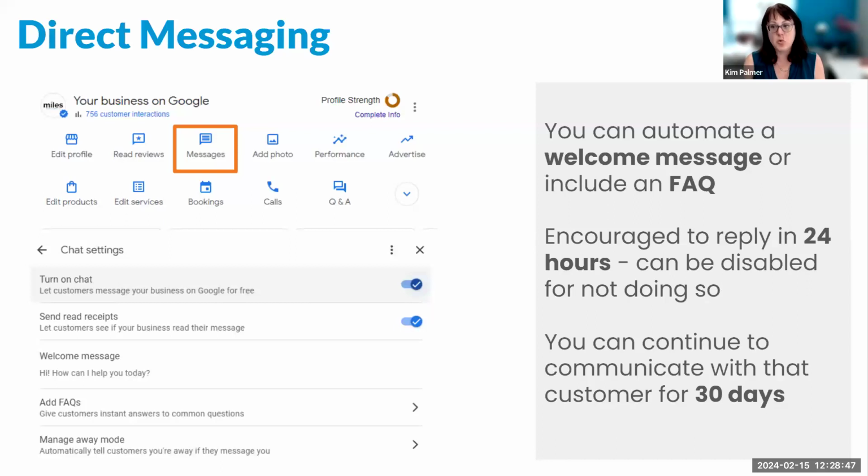One of the other sort of interesting features in this, though, is that you retain the right to continue to communicate with that customer for 30 days after the point that they reach out to you. So in the 30 days following their outreach, you can proactively initiate additional conversation with that prospective client. And then after that 30-day mark, they would have to contact you again before that comes back around.